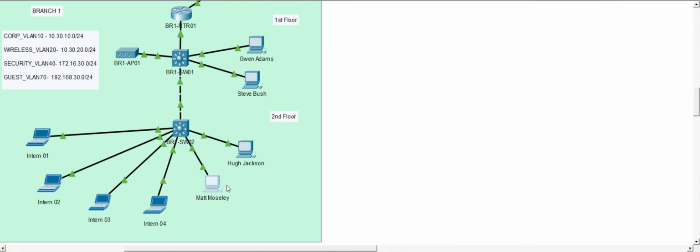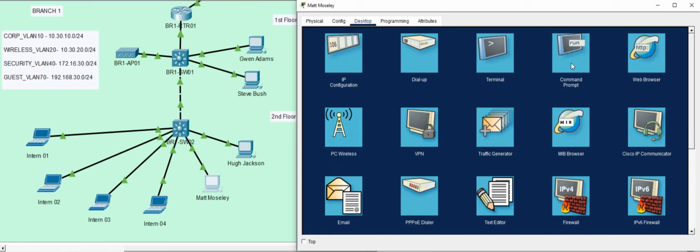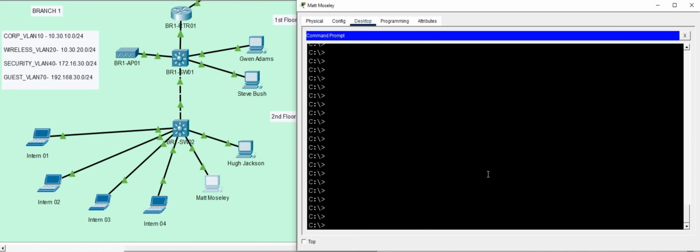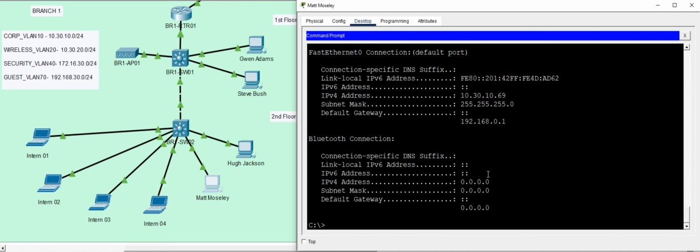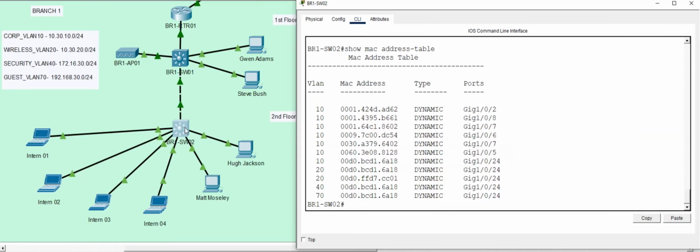So we can go ahead to Matt Mosley's computer and let's take a look at Matt's computer. So we'll go to command prompt. So we'll do an ipconfig. Okay, so Matt's computer, he's getting the corporate VLAN subnet 10.30.10 with IP address of .69, but his gateway, he's still getting the 192.168.0.1 gateway. All right, so we'll head over to the switch and see what we can do from there.